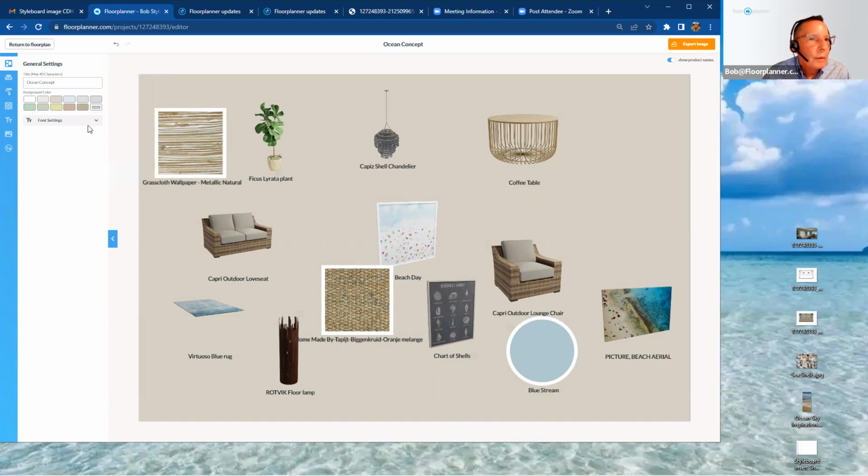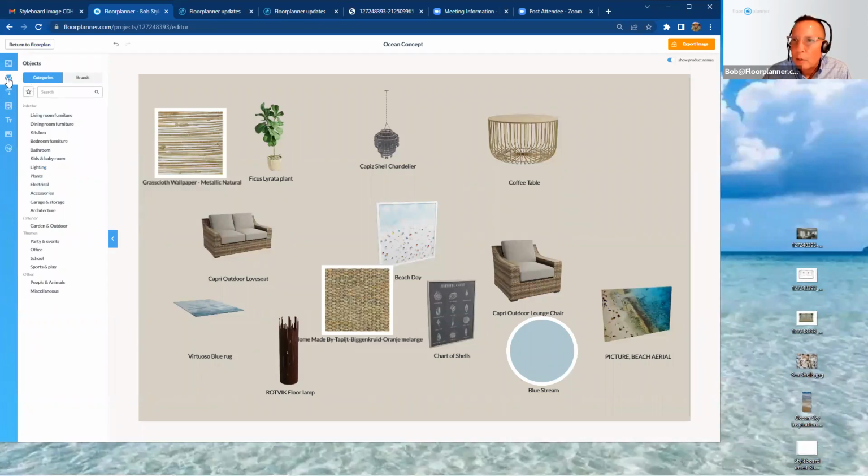You can also then go down to font settings if there's a specific font style that you want to add for any specific text. And you can also change the font size and the weight of the font. So this is where you can make those adjustments in the general settings. Then you have the furniture tab up here, which is also all of the three-dimensional assets that you're familiar with when you're working in the regular Floor Planner model in 2D.